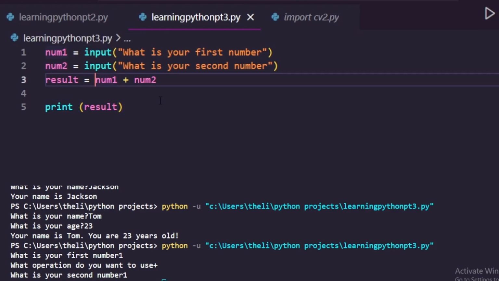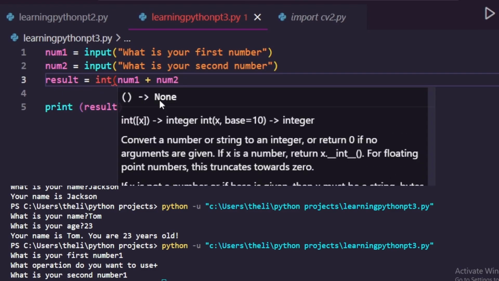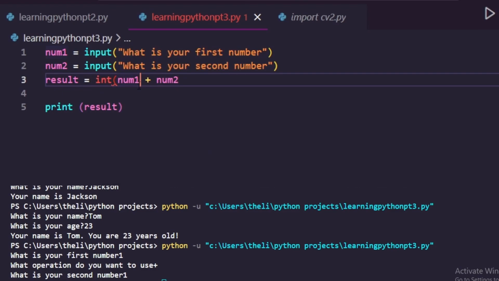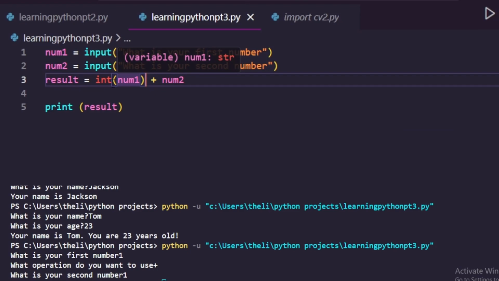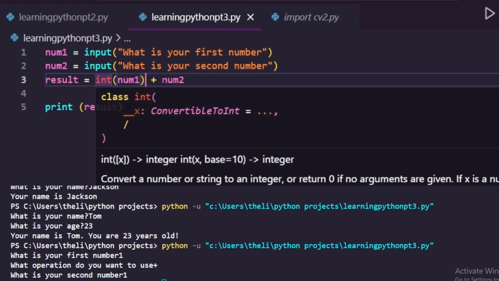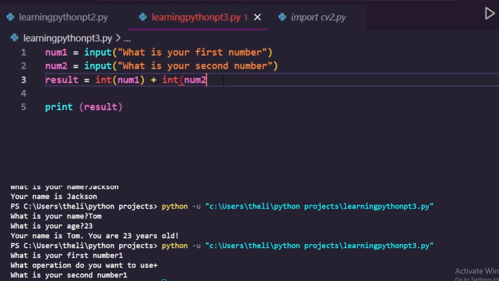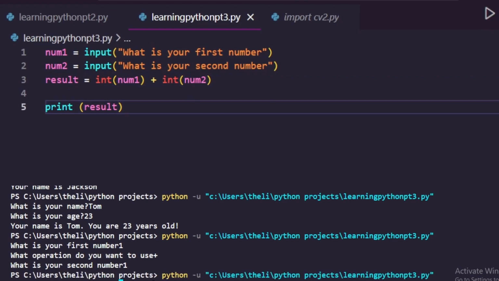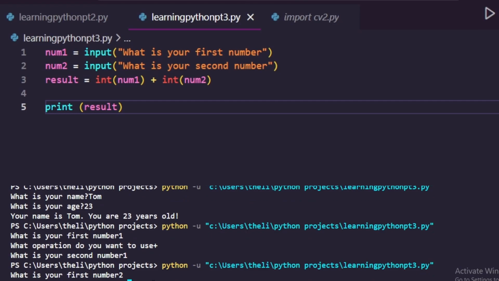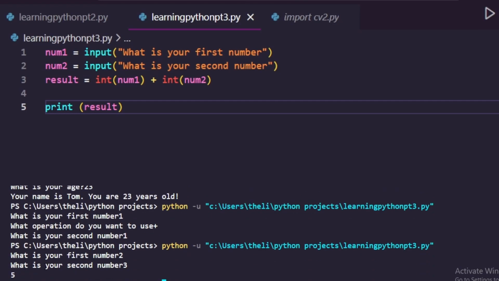So in order to do that, it's really simple. All you have to do is put int, and just like that. So this will just convert anything within the parentheses into an integer, so it'll convert this string into an int. Similarly, we do that with num2, and now we have those two numbers actually as numbers rather than strings. So now if we run this, pretend I wanted to add 2 and 3, there we go. So it prints out 5.